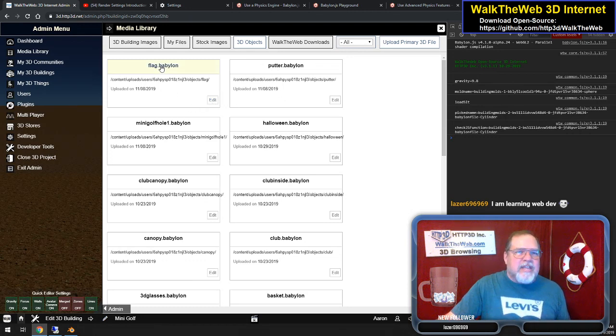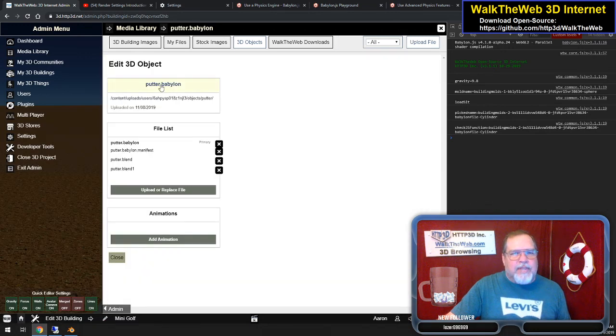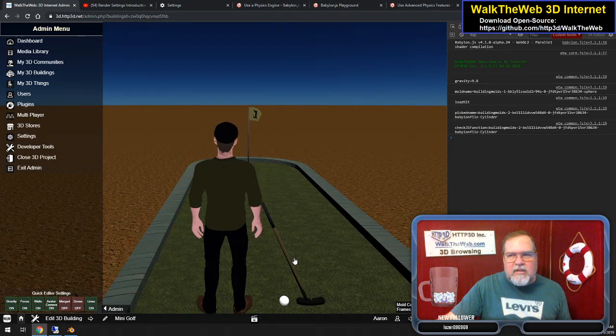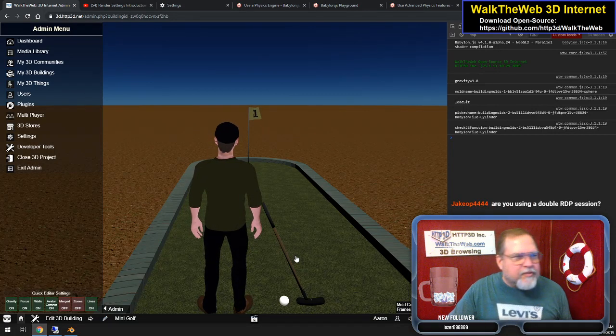But basically, I can take these different items, such as the putter, and just bring them from Blender and export them as Babylon files and drop them right into here and then use them in the scenes. So we have a lot of cool extra functionality here.